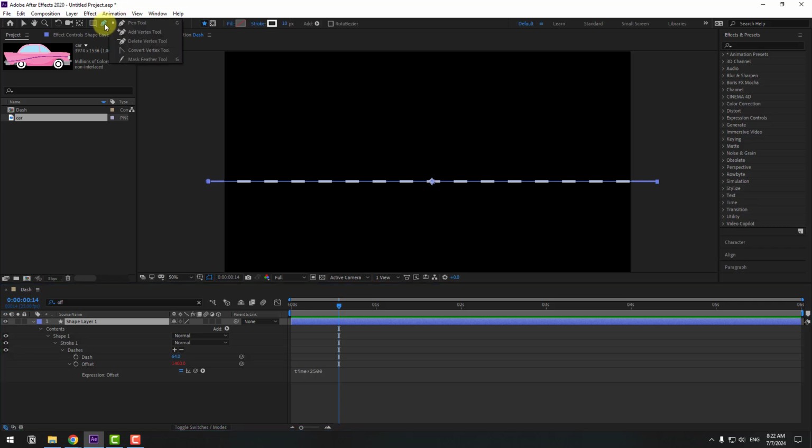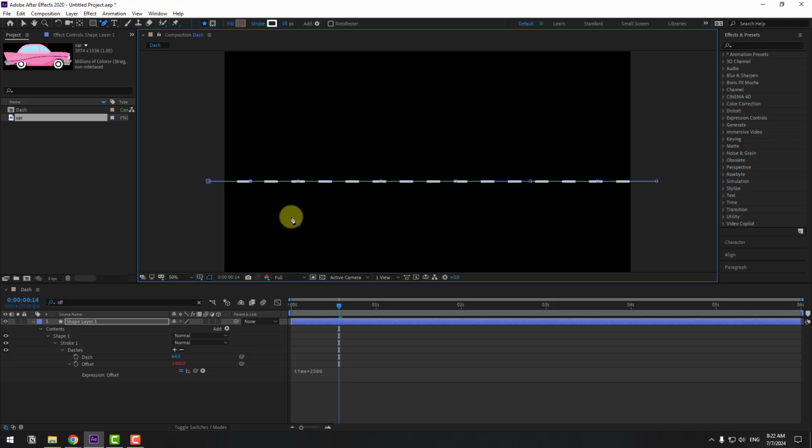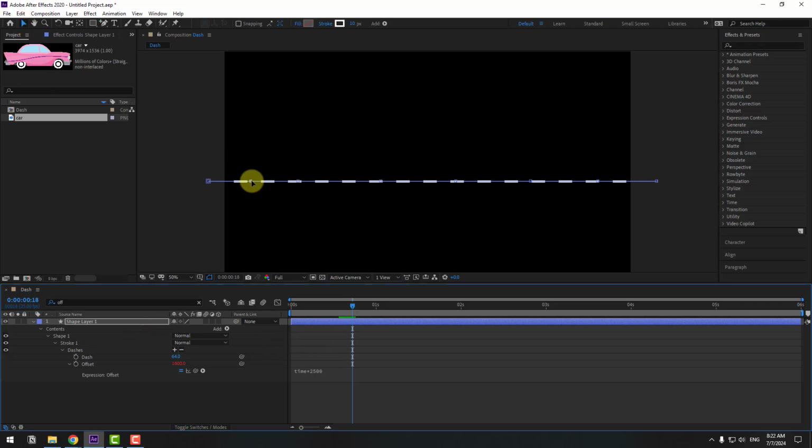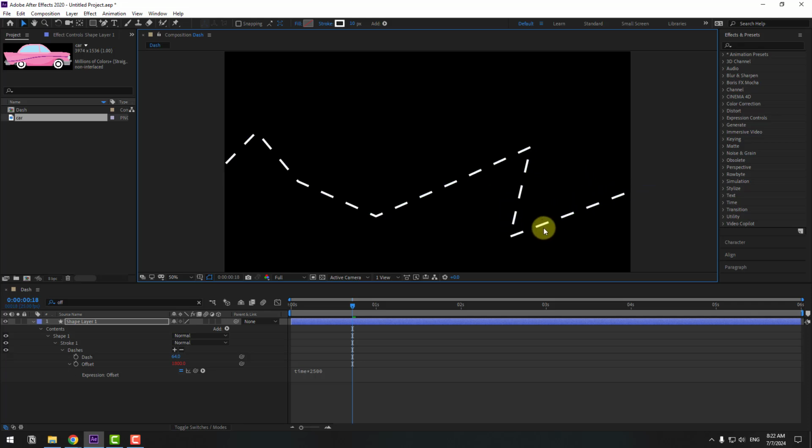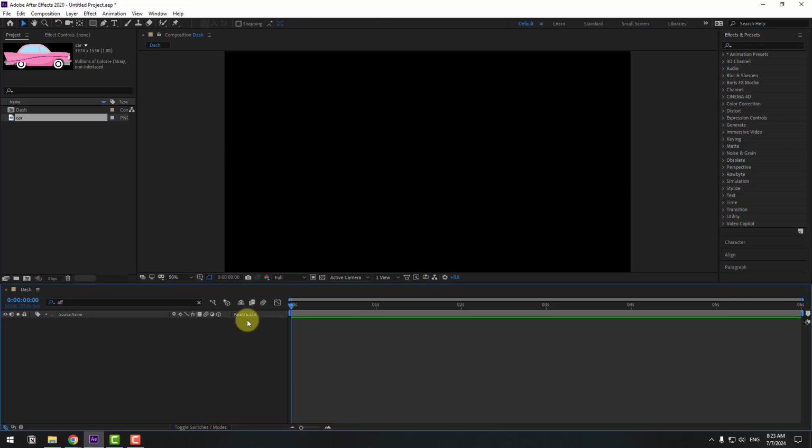Okay, select shape layer 1 and go to the pen tool. Hold this icon and select the add vertex tool. Let's add one vertex here, one here, here, and also here for more points. And click the selection tool. And at this time select this point. Let's change it like this. Okay, also we can change these points randomly like this. Okay, very nice.